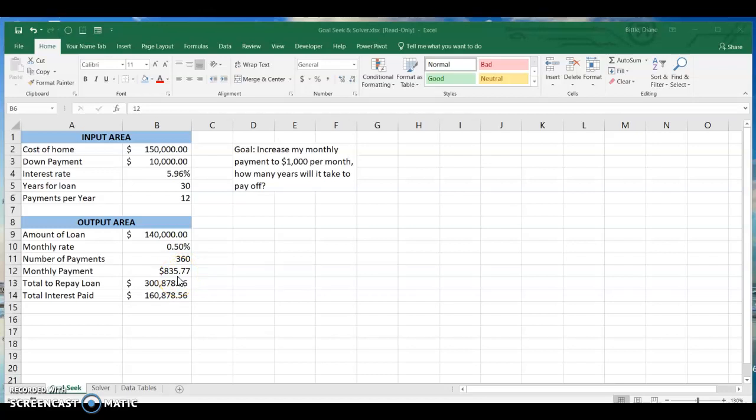$835.77. So I'm going to pay a total amount of $300,160,800 and some for interest. All right. Well, this is where we do what if.